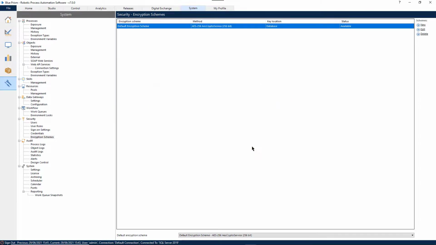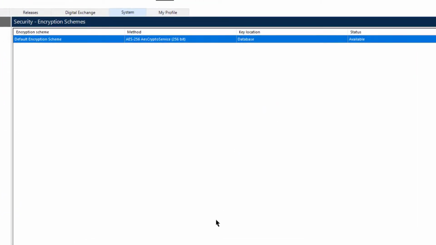The Security Encryption Scheme panel now shows your default encryption scheme with a status of available.